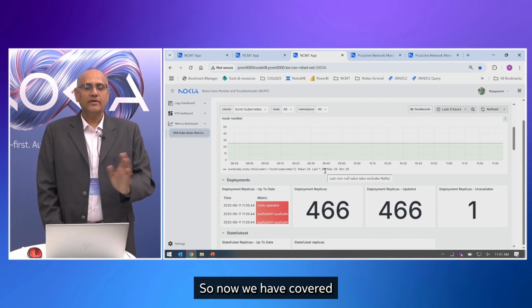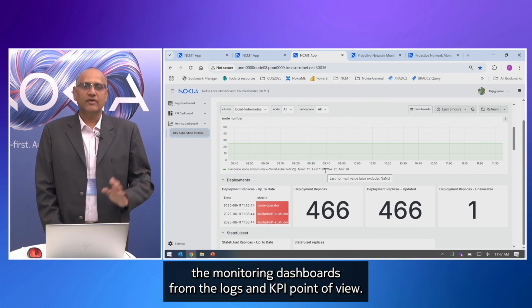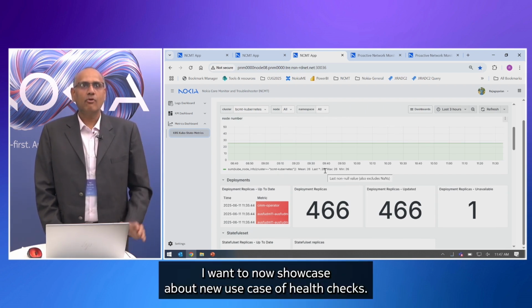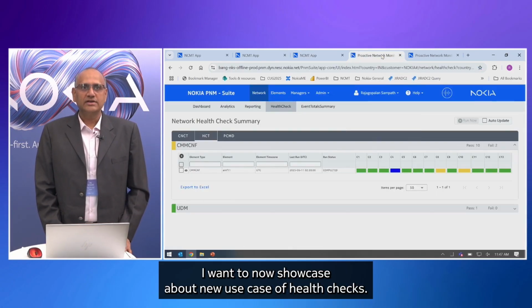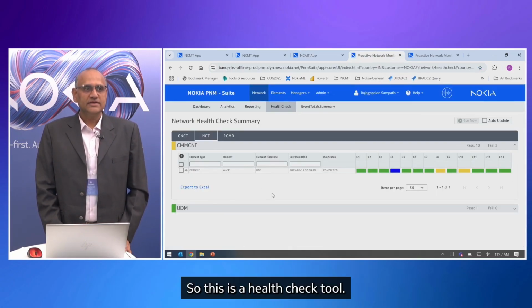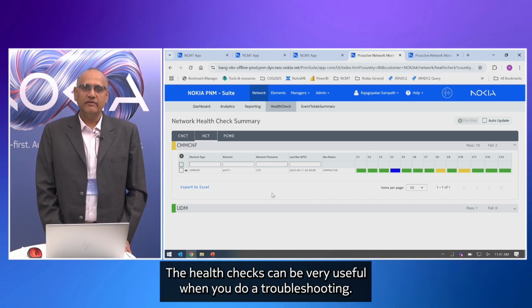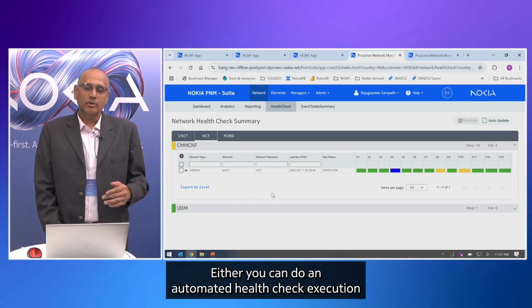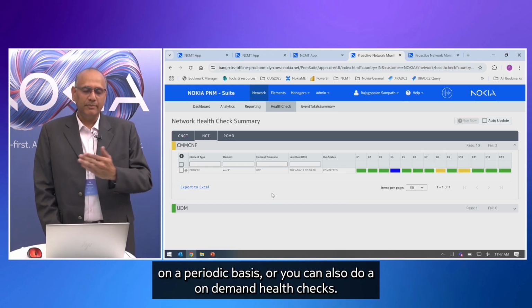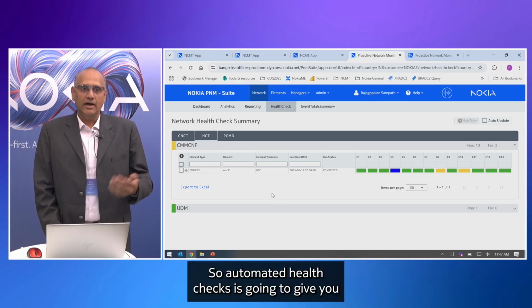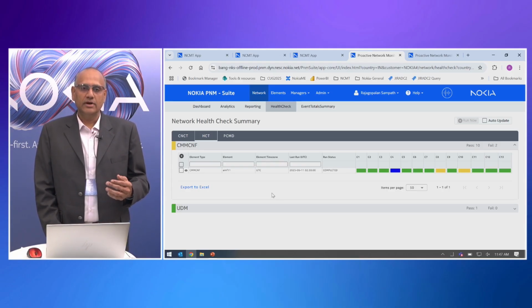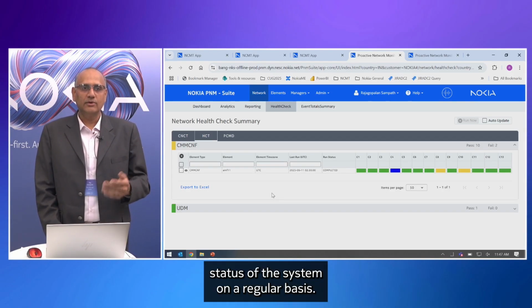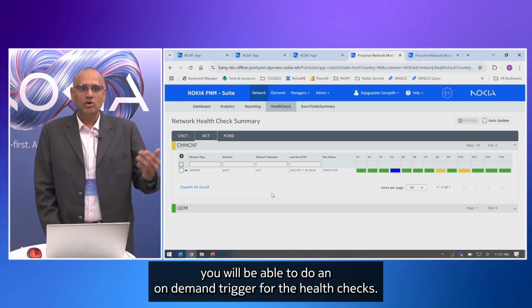Okay. So now we have covered the monitoring dashboards from the logs and KPI point of view. I am going to now showcase the use case of health checks. So this is a health check tool. The health checks can be very useful when you do troubleshooting. Either you can do an automated health check execution on a periodic basis, or you can also do on-demand health checks. So automated health checks is going to give you the status of the system on a regular basis, but during troubleshooting, you will be able to do an on-demand trigger for the health checks.